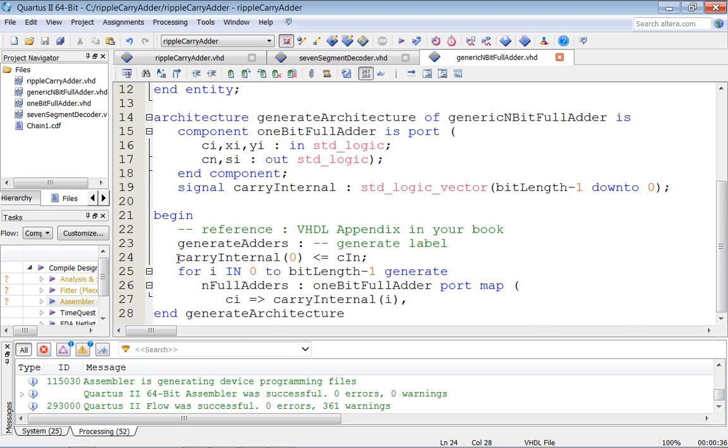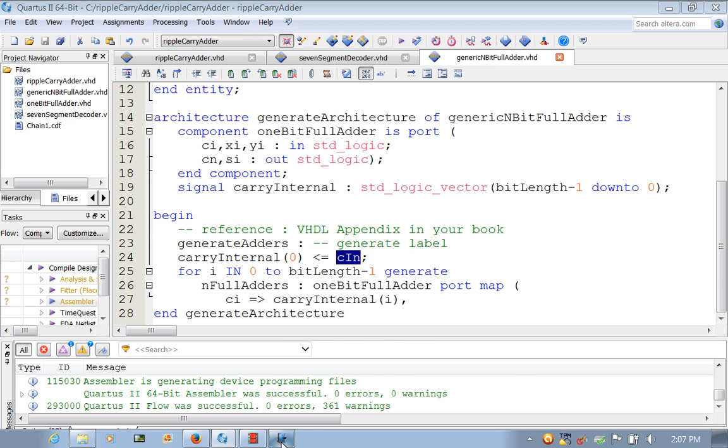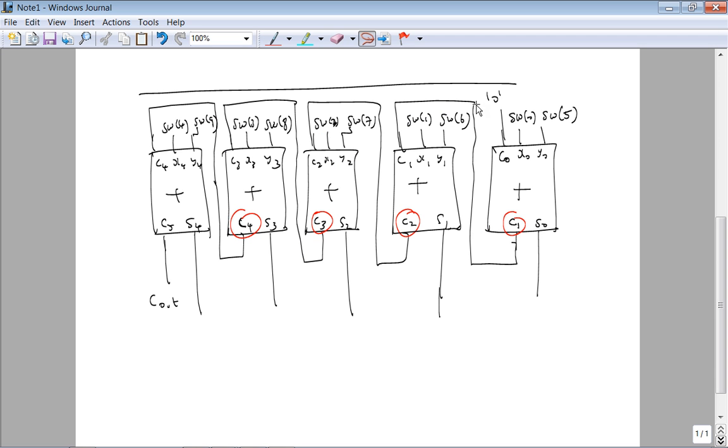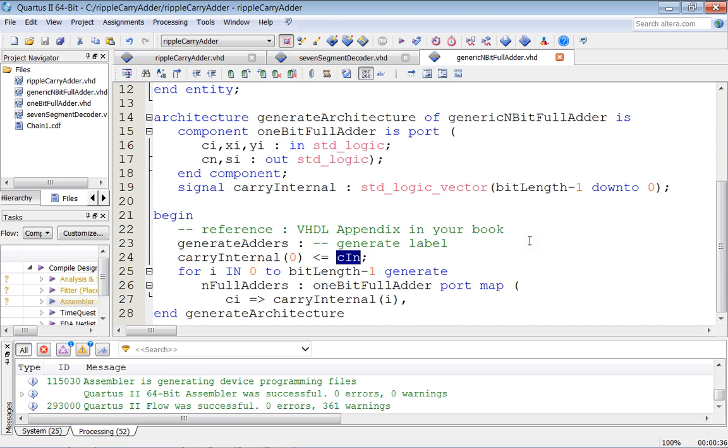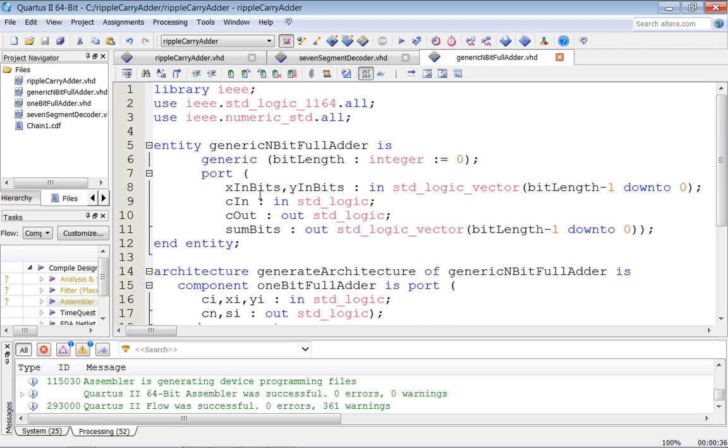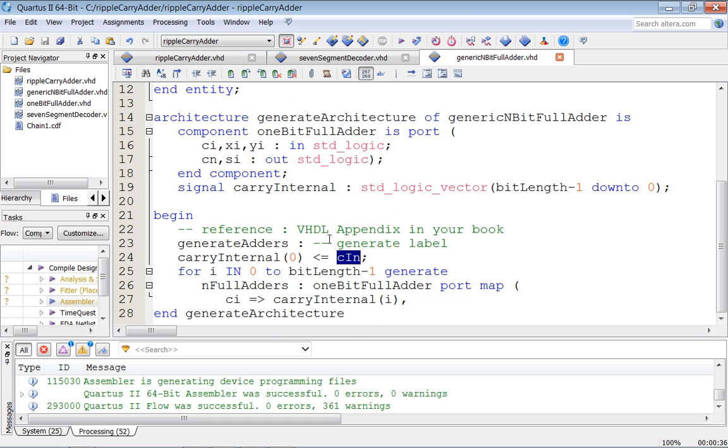And this C in here is basically this fellow. Okay, we're going to set it to zero at the top level when we instantiate this generic n-bit full adder. Likewise, so let's keep going with this.